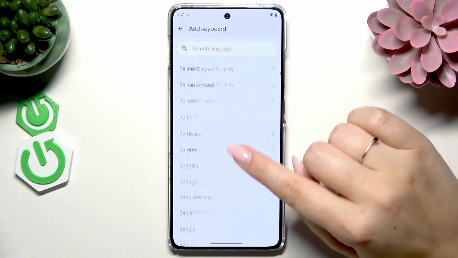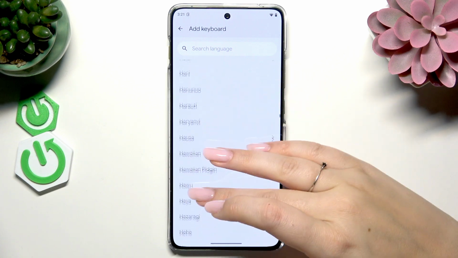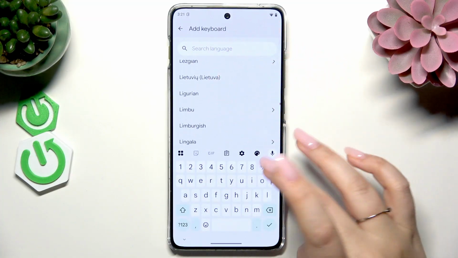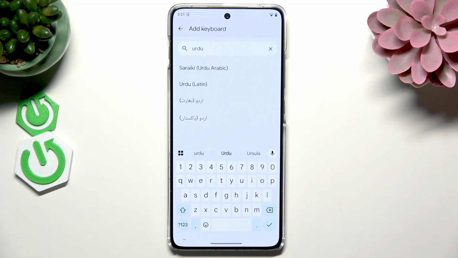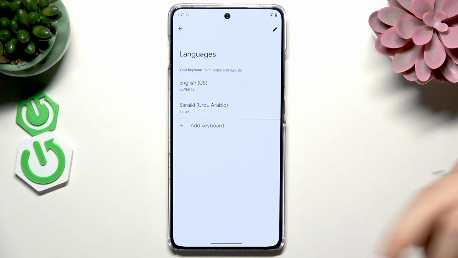So as you can see, we've been transferred to the full list of available keyboards from which we can choose. So you can either scroll and look for your language or tap on search language and enter the name of the language which you'd like to apply. After finding, simply tap on it. Now you can choose the keyboard layout, so just mark the option and tap on done.